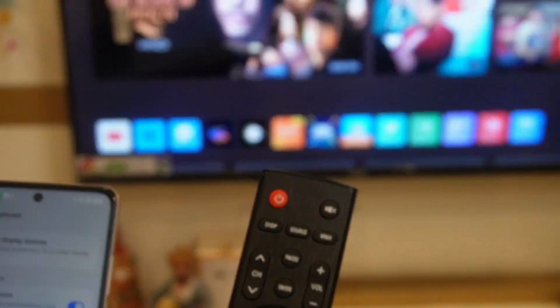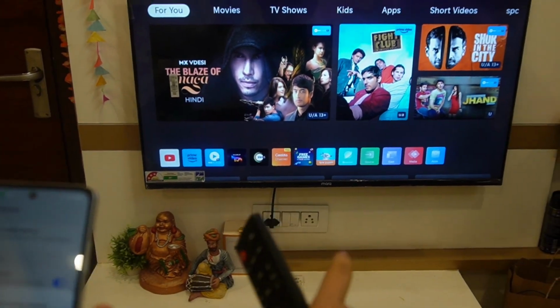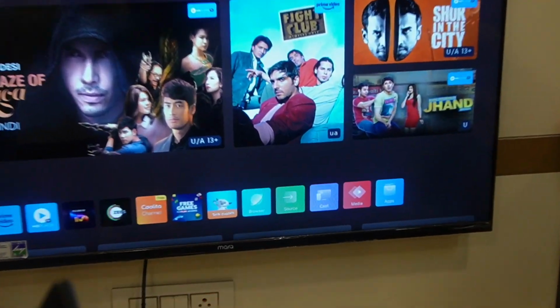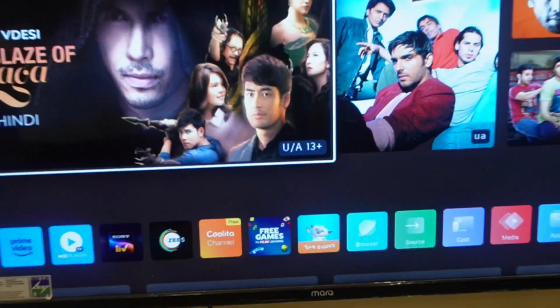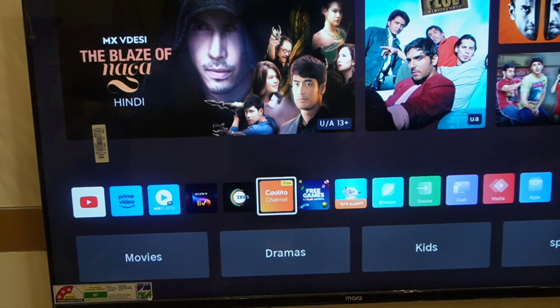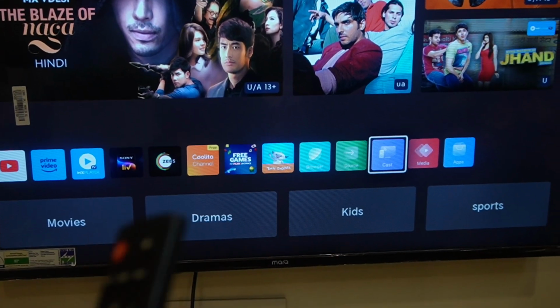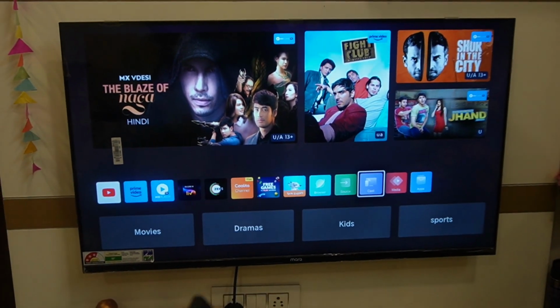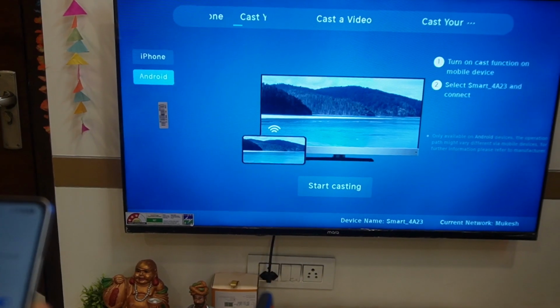Now you have to move on your TV. As you can see here, it's written cast. I can zoom for you. Here it's written cast. You have to click on the cast. If the cast it's not showing, then you can move on setting and search for the screencast. Click on start.